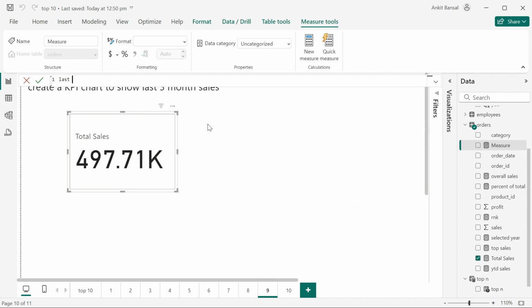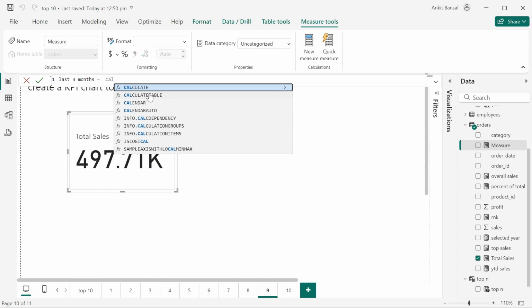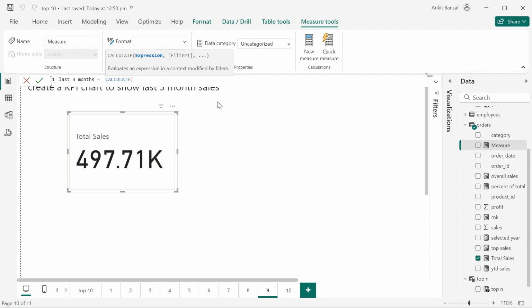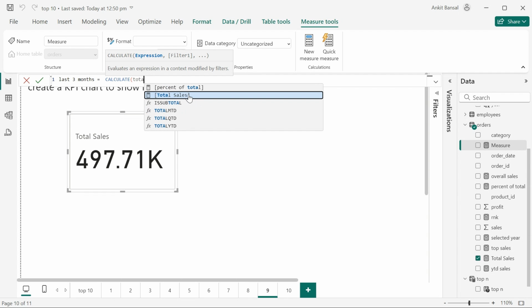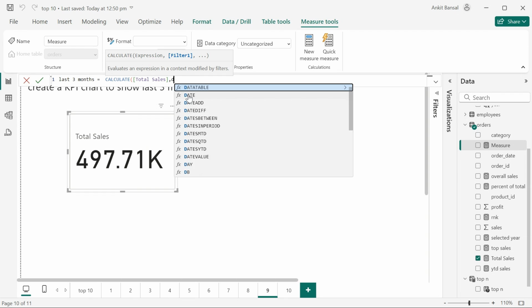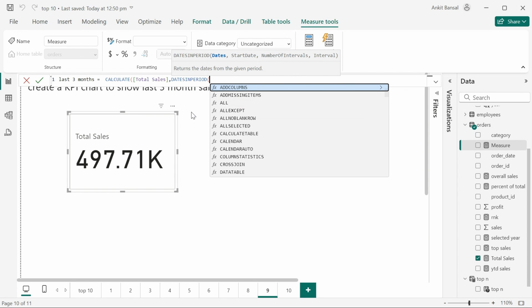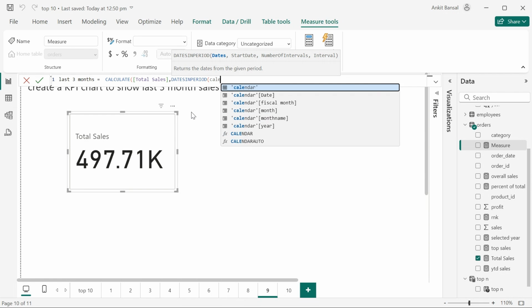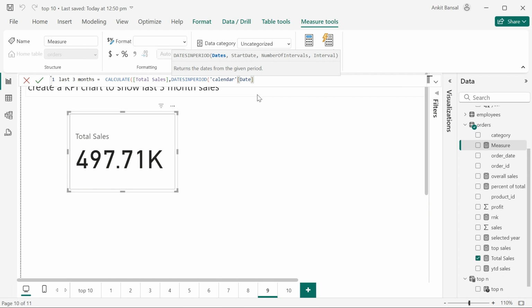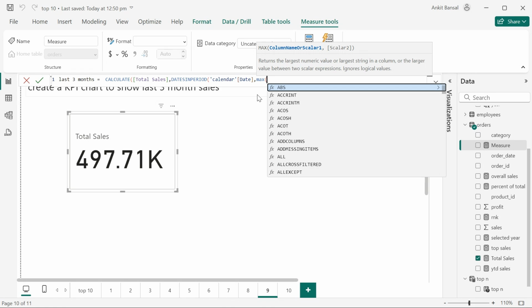So let's call it last 3 months equal to, and I will say CALCULATE. Calculate what? Total sales, obviously. Now I will say DATESINPERIOD. So I want last 3 months sales. Which date? I have to consider the calendar date. Start date will be my max date. So I will go backwards 3 months. So I will say max of whatever max date you have in your data set.